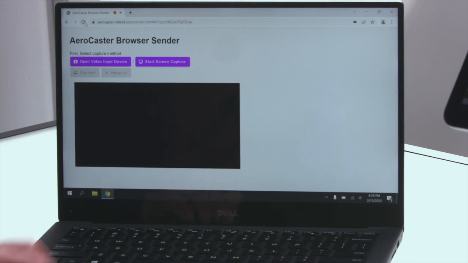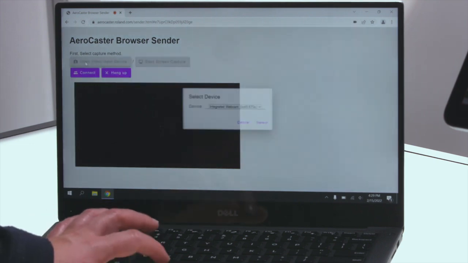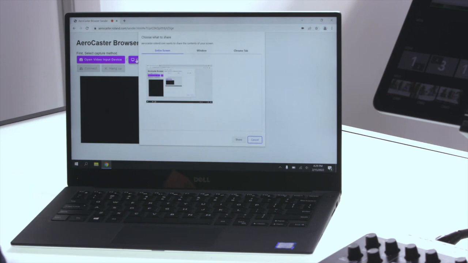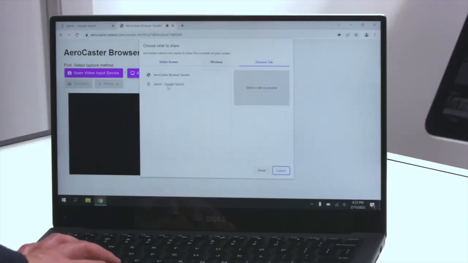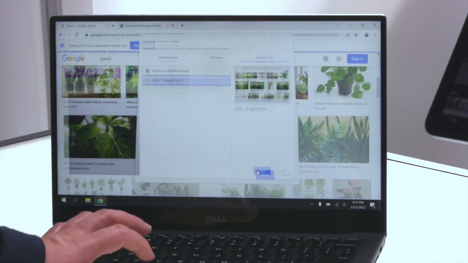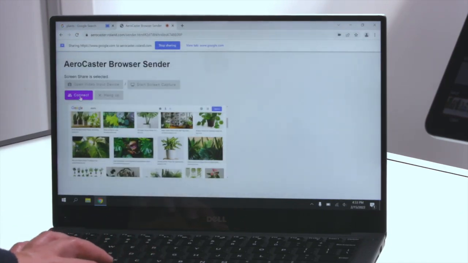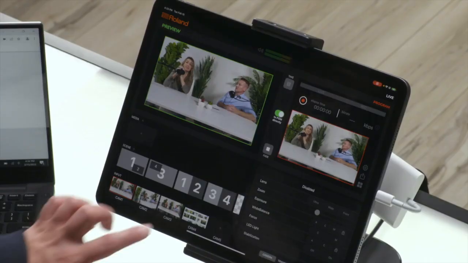Input Device, select a webcam from the drop-down list and click Select. For this example, we'll be selecting Start Screen Capture. You have 3 options for viewing: the entire screen, a software window, or a tab in Chrome. Once your source is selected, click the Share button. Then click the Connect button to send the browser source to AeroCaster Live.